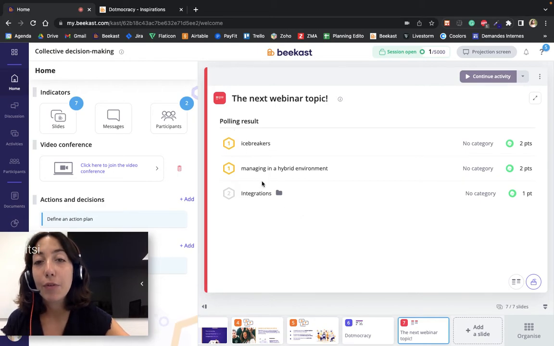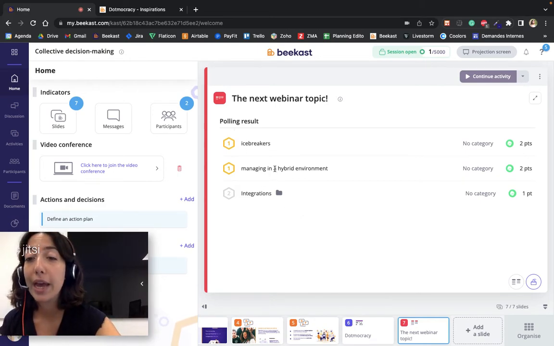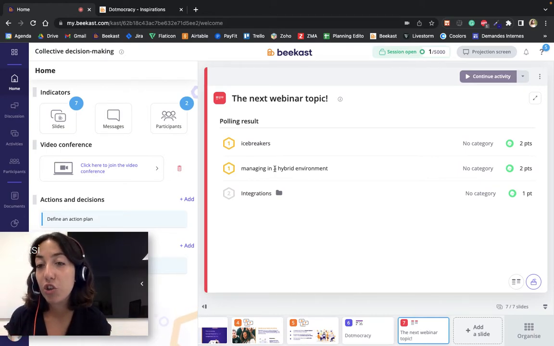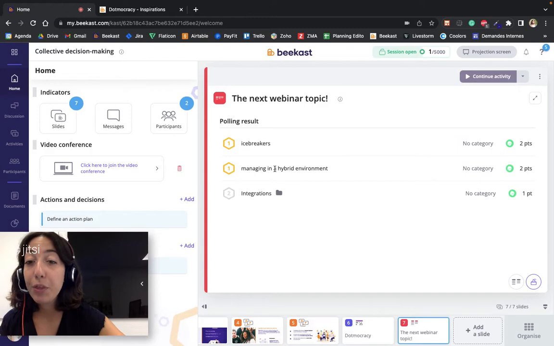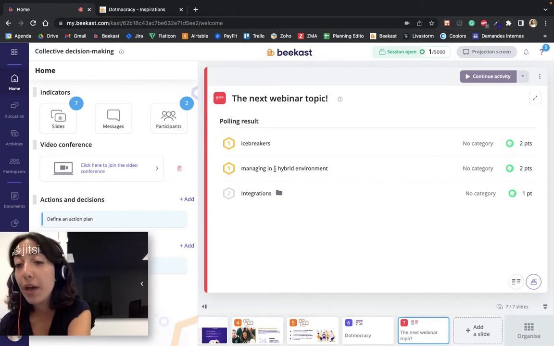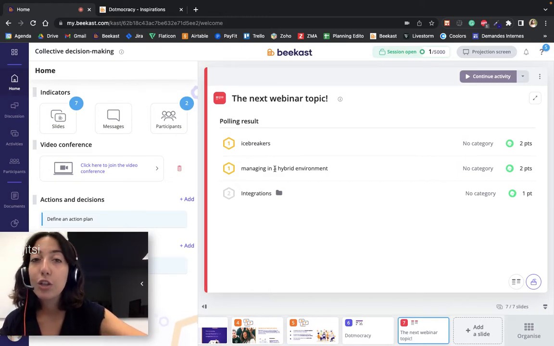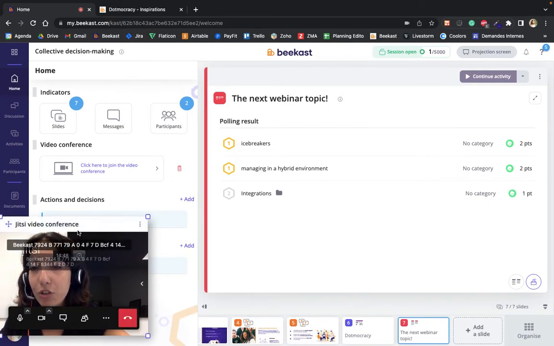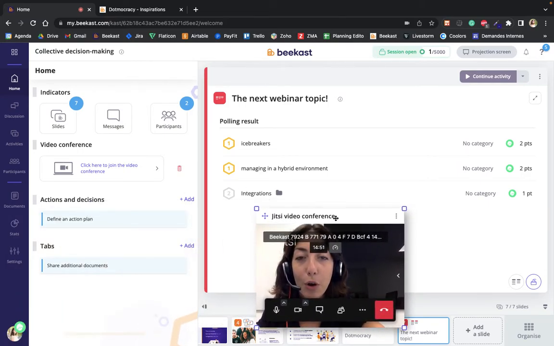And afterwards, this is a great way to finish the activity and be able to see which decisions stand out in order to turn these ideas into an action plan. So with Beekast, actually, you can send an action plan to everyone on your team through email. And let me just show you exactly how that works. So once I've made all my decisions here, let me just move my little camera over.